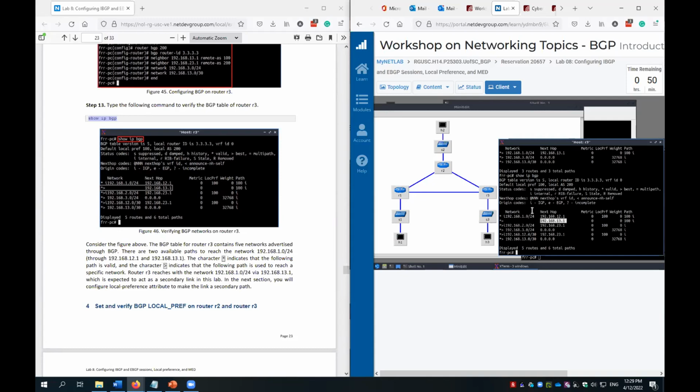And to see which one BGP is using, we can look at the arrow sign, and here the arrow sign indicates that this is the best path. So the best path that is used to reach the network 192.168.1.0 is the secondary link. And why is that?